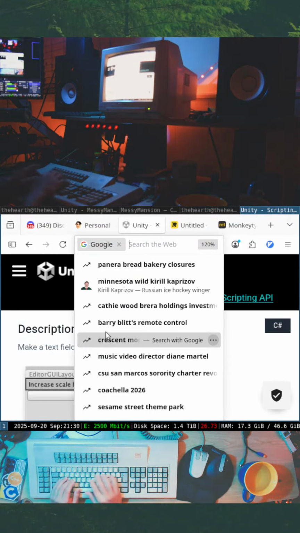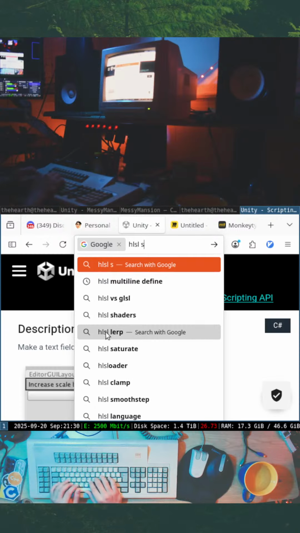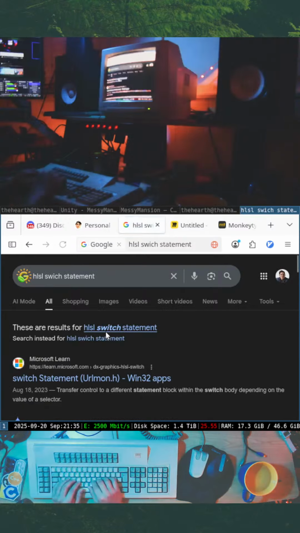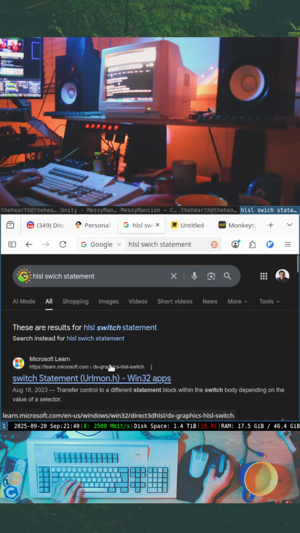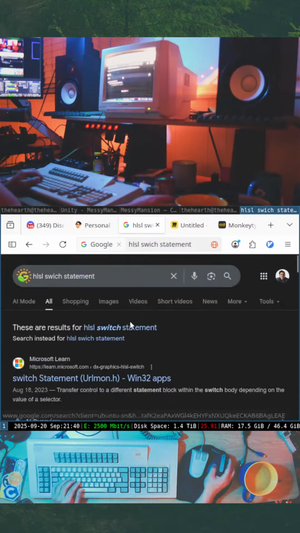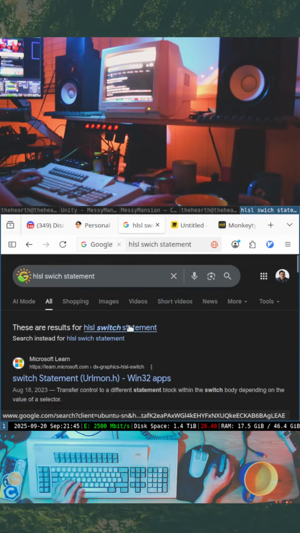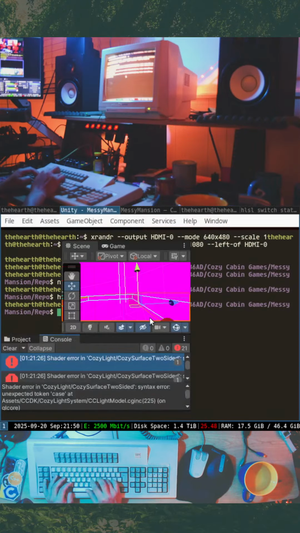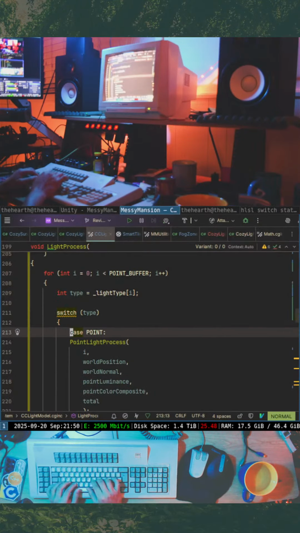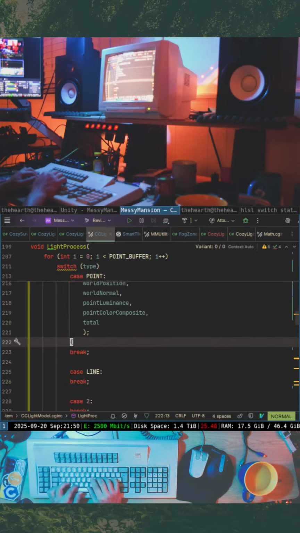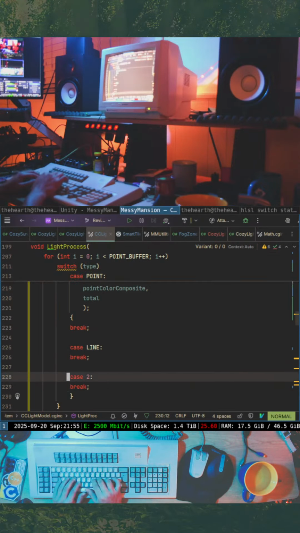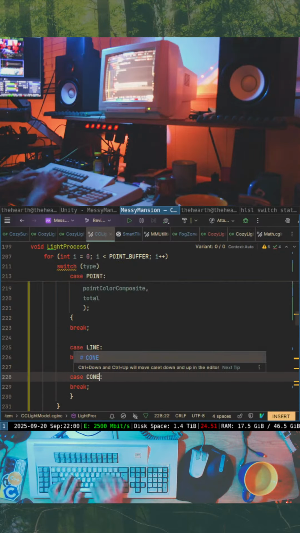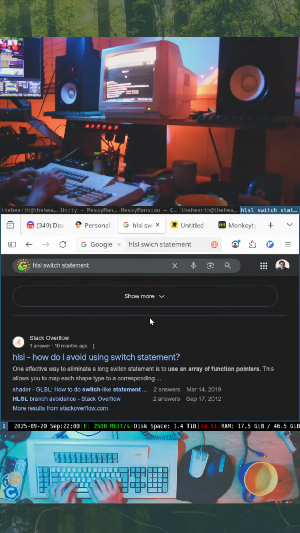Yeah, verify. HLSL switch statement. Or maybe I'm just missing one case, but I'm pretty sure HLSL switch statements should be... Oh, did I just misspell it? Is that what's going on here? No, I did switch case point, break, case line, and then case 2, which should be cone, but either way, the syntax should be the same.